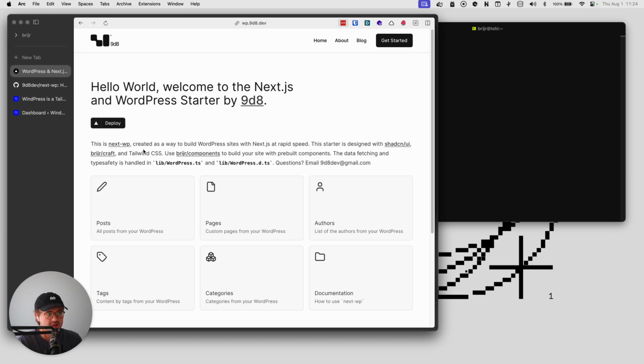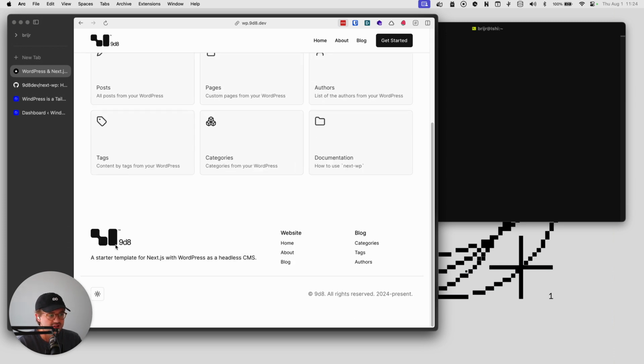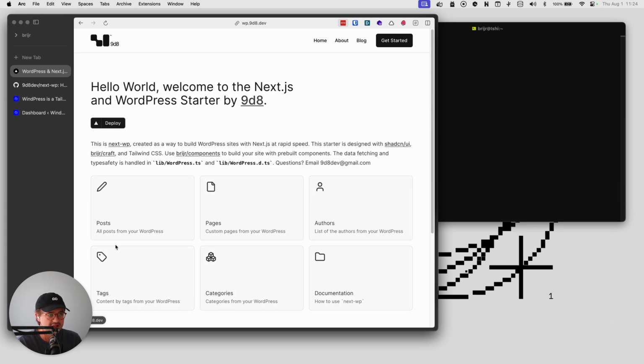So what we did is we built out this template library that will allow you to easily set up a WordPress backend with a Next.js front end and hit the ground running. We try to make it as simple as possible just to get started. I just wanted to do a brief demo of how to set it up and how to get into it quickly. So if you go to wp.98.dev, you'll see a demo of it here.